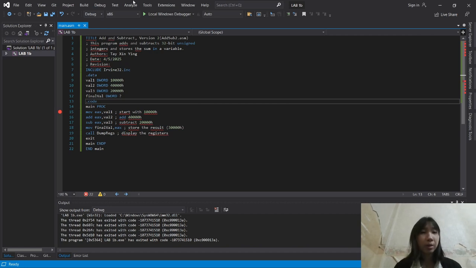I will be presenting part B for Lab 1. This part is about addition and subtraction of variables. We have four variables here: variable 1, 2, 3, and final variable. Each of variables 1, 2, and 3 holds a different value, as shown here.